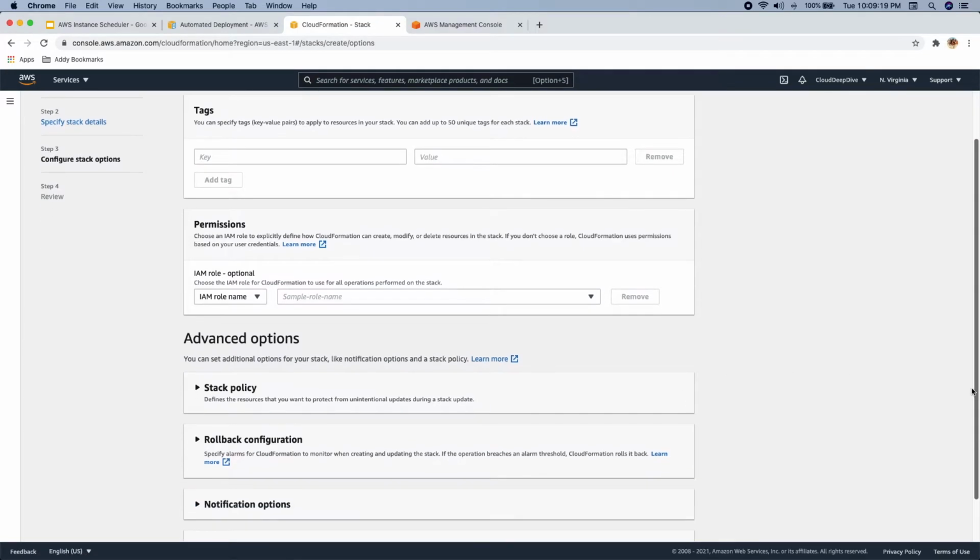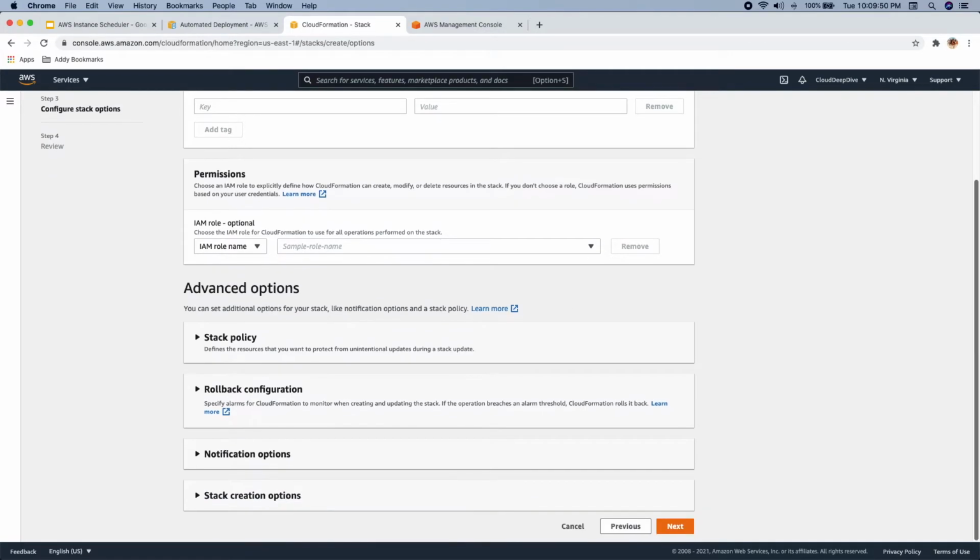On this screen, you can provide some tags for your resources if you want. Permission is on the same lines as what we discussed in the child account: if you are logged in as an administrator account or a user who has permission to create these resources like Lambda, DynamoDB table and CloudWatch rules, then you're fine. Otherwise you have to create a role and give access to that role for all these resources, so that this CloudFormation template can use that role to create these resources. And again, advanced options not required.